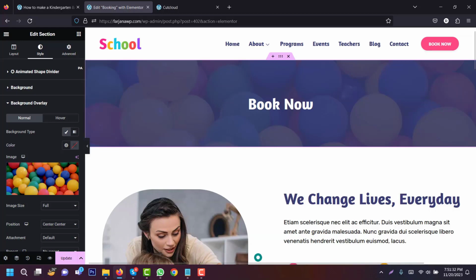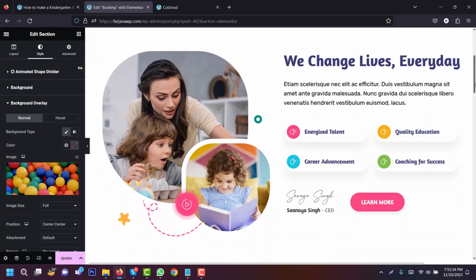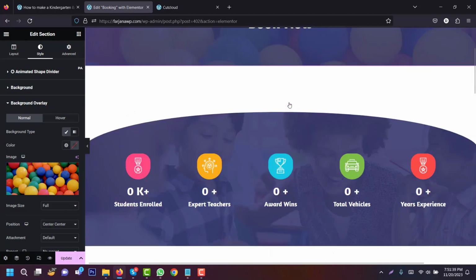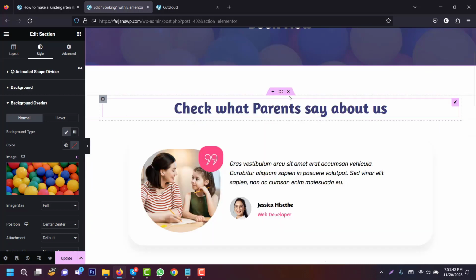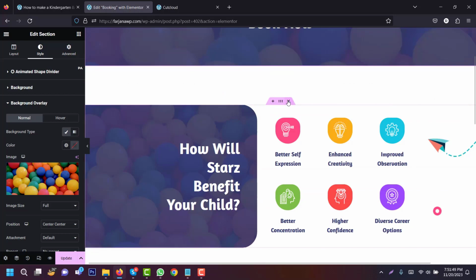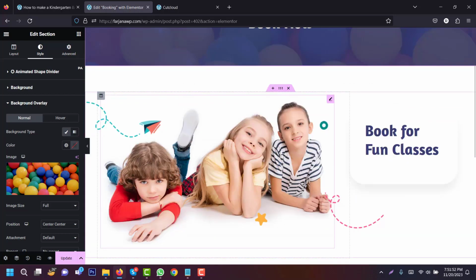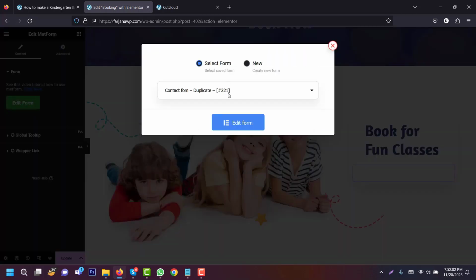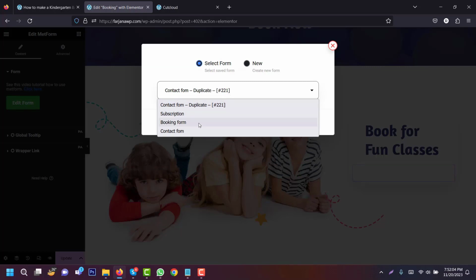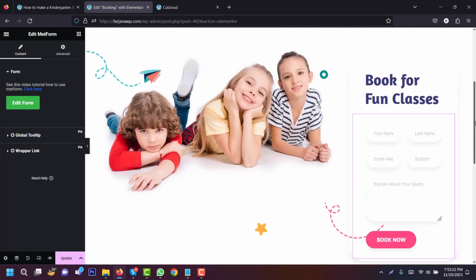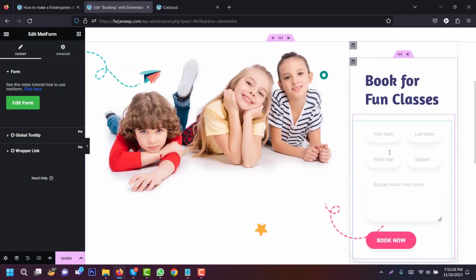For now we can keep this, and then for the second section, we don't need this section. I'm going to remove all these. Also this one, removing these testimonials, also these sections. So here we only need the booking form. So here is the form. Click here and go to edit and select form. From here I'm selecting booking form and save and close. So here is our form.